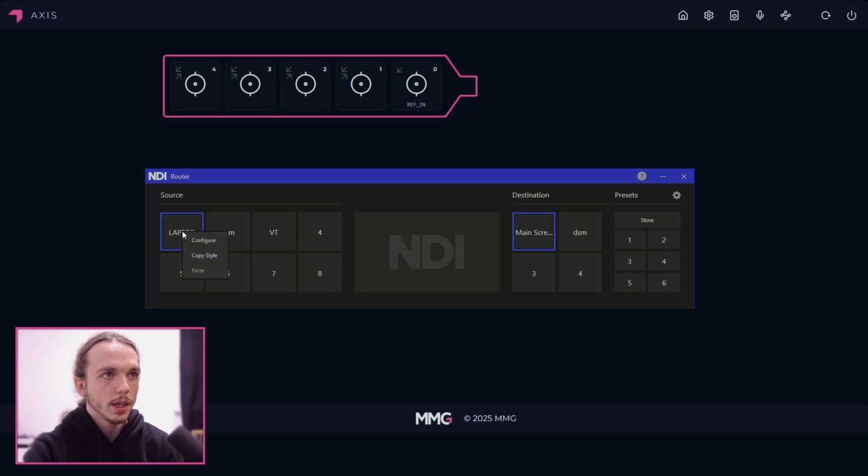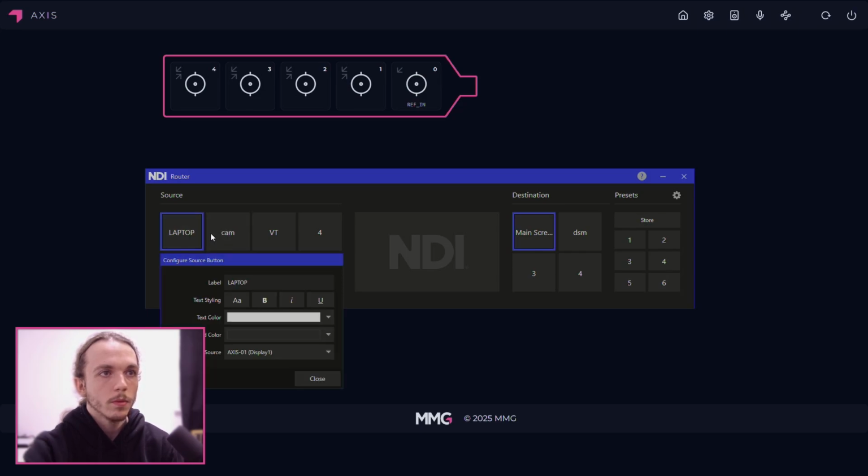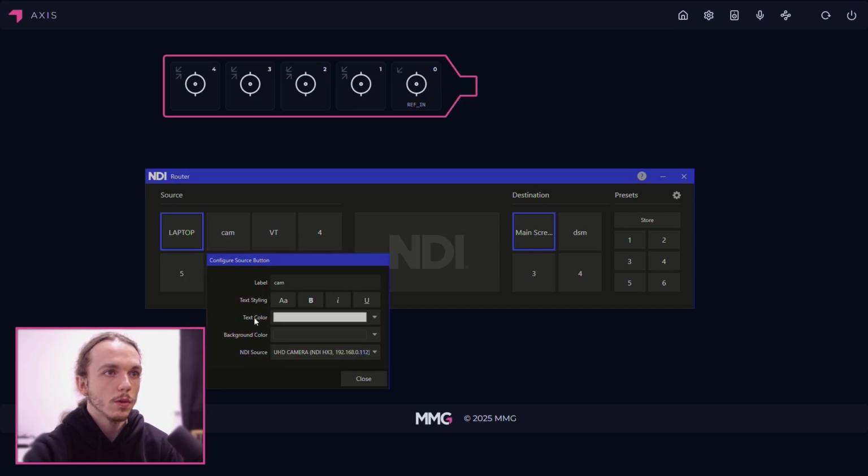You can right click these and then configure, and you can call it whatever you like. Here I've got this called laptop, and this is running a screen capture. This is actually the same screen capture you're seeing right here. Here you can pull a list of all different NDI sources, and then here you name it. You can choose a color for the button if you want, that's totally up to you. I'll just keep this all standard for this. You can also change the text color and the text styling, and that is the same for all of the inputs.